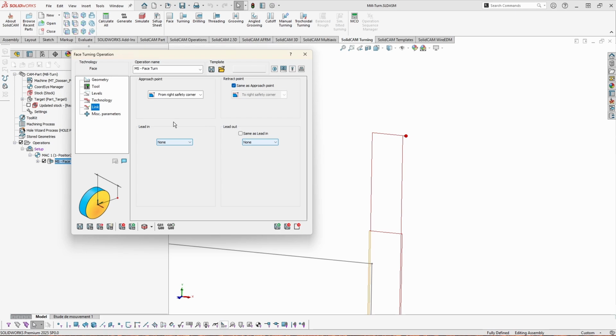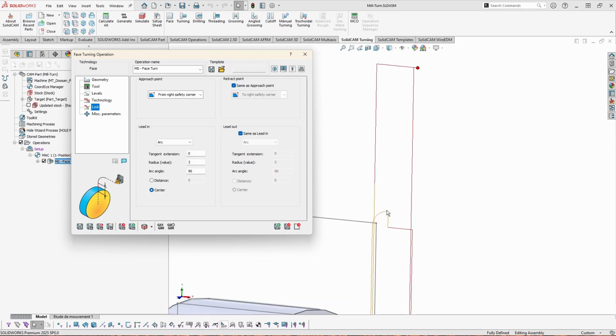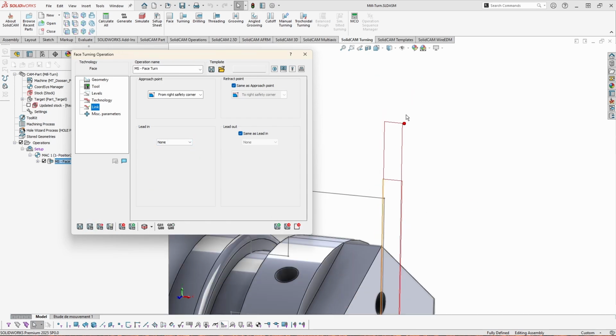Next thing to do is to create lead in and lead out. We will use the same lead out as lead in, and for the lead in, we can either set normal, arc, or tangent. Let's select we want to go with the arc and just recalculate this. As you can see, we have now our approach or our lead in with the arc. Now let's just go and turn this off since we will not be needing it for our face turning job.